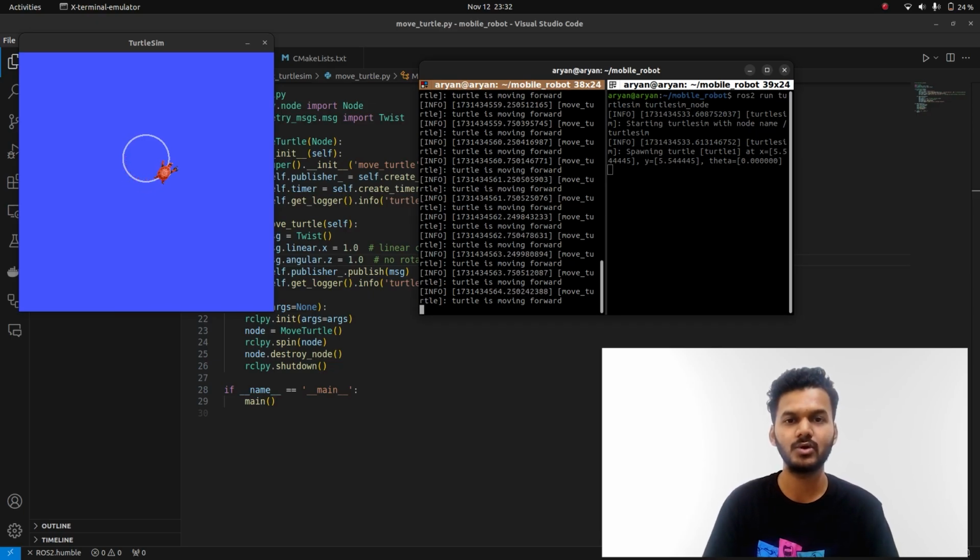You can make your own node as per your own choice, so that is up to you, right?